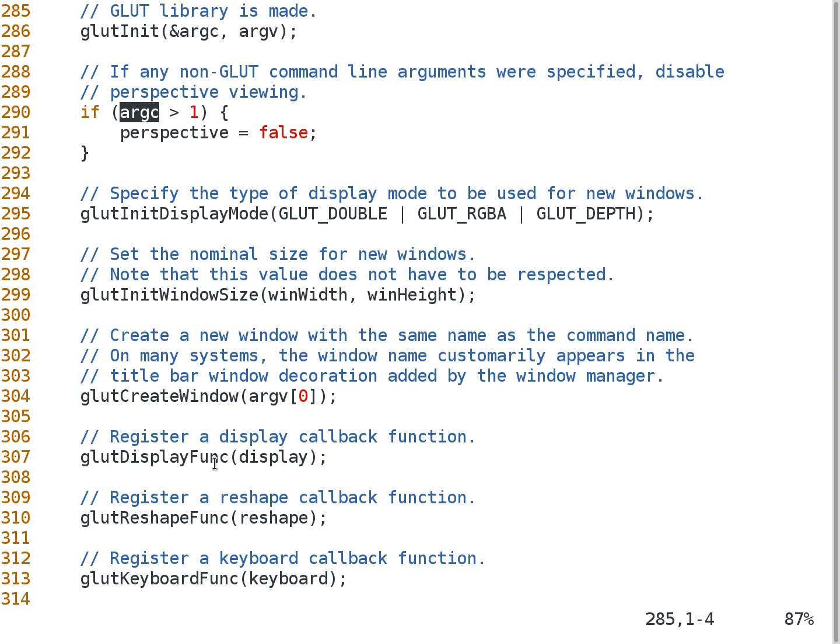Then if we continue on, the next thing we do is initialize the display mode. So we're going to use double buffering, RGBA, so RGB with alpha. Actually, this program doesn't really use alpha, so we could get rid of the alpha. And we specify depth buffering as well. Then we specify with glut init window size the nominal window size for any windows we create. Again, this size is only a nominal size. It doesn't have to be respected, so you always have to check whether the window size that you actually got was the window size you requested, because the system can always ignore you and give you a different size from what you asked for.